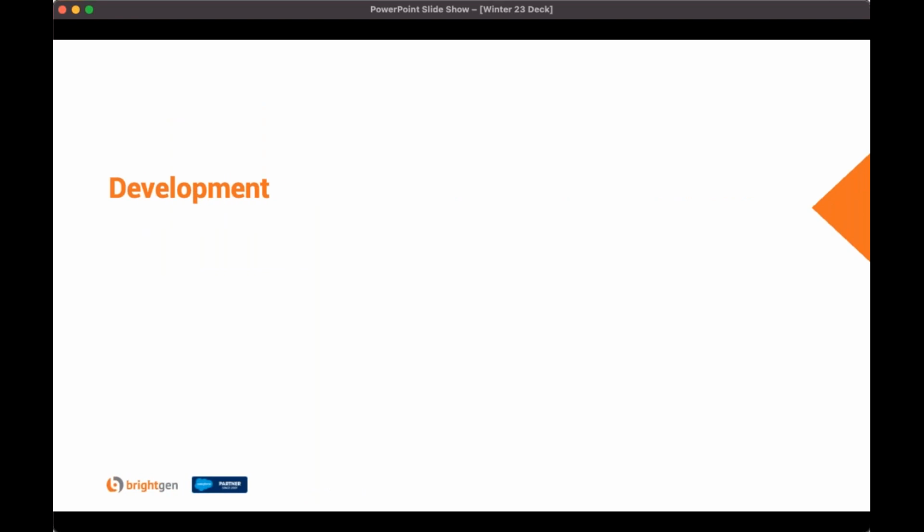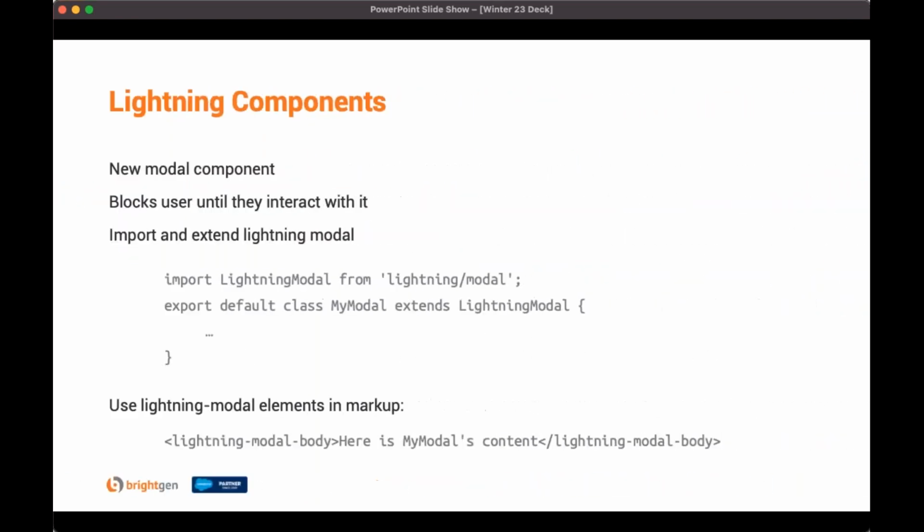Next up, my favorite topic, development. Lightning Web Components now have feature parity, I think, with standard JavaScript pop-ups, with the introduction of the modal component, allowing us to create custom modals. In a change of pace from the previously released alert type pop-ups, you extend the Lightning modal component through JavaScript, and then you use the Lightning modal subcomponents in markup.